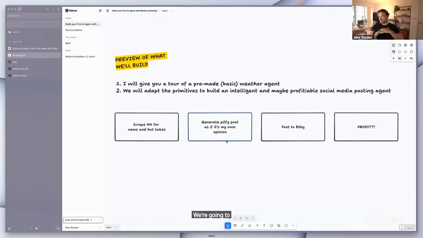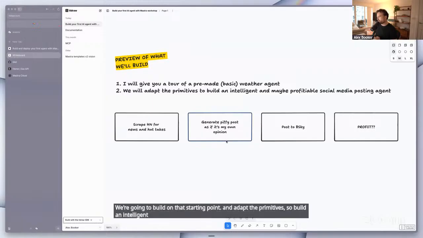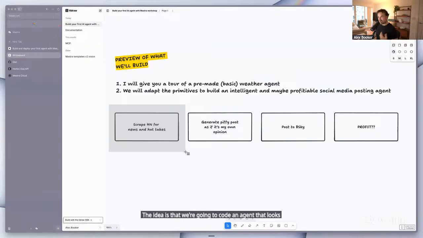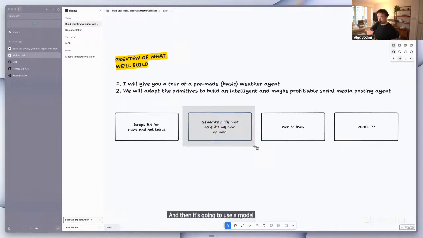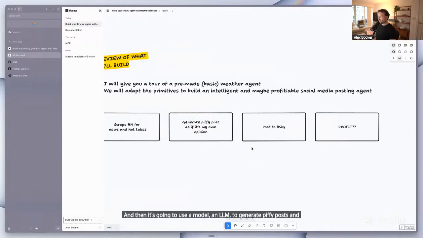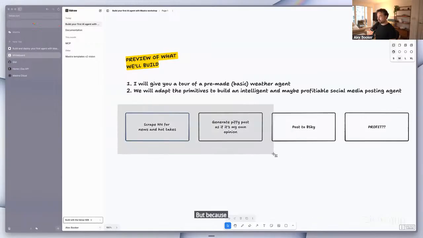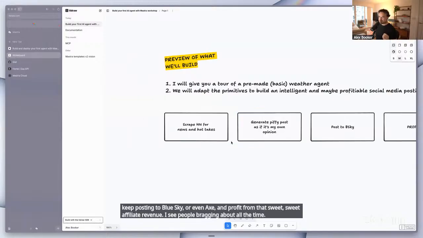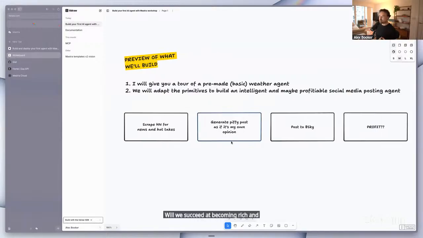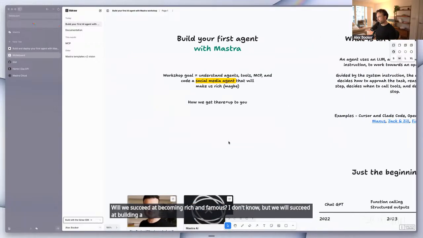We're going to build on that starting point and adapt the primitives to build an intelligent and maybe profitable social media posting agent. The idea is that we're going to code an agent that looks at Hacker News for news and hot takes, and then it's going to use a model, an LLM, to generate pithy posts and pass off these opinions as my own. But because we're sourcing from a data source, maybe we can do this at scale, keep posting to Blue Sky or even X, and profit from that sweet, sweet affiliate revenue I see people bragging about all the time. Will we succeed at becoming rich and famous? I don't know, but we will succeed at building a useful agent.